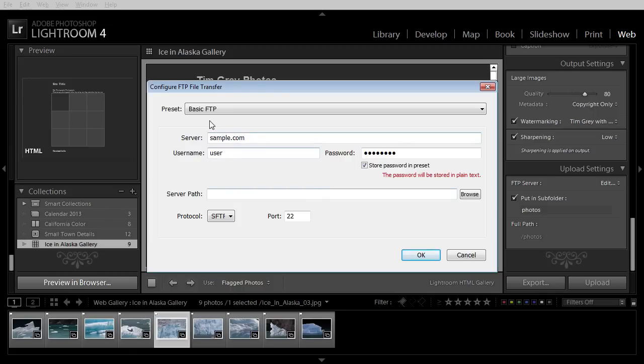The preset is called Basic FTP. You can see this is just a sample setup. The server is set to a fake website. The username is not a real username, and the password is whatever the password was set to. You can fill in your own details here, of course. You might need to check with your internet service provider to find out what the server address is, what your username is, and of course your password.